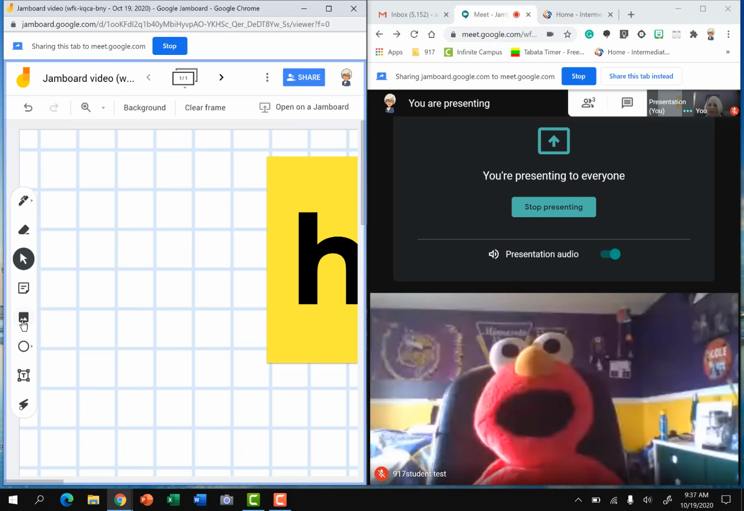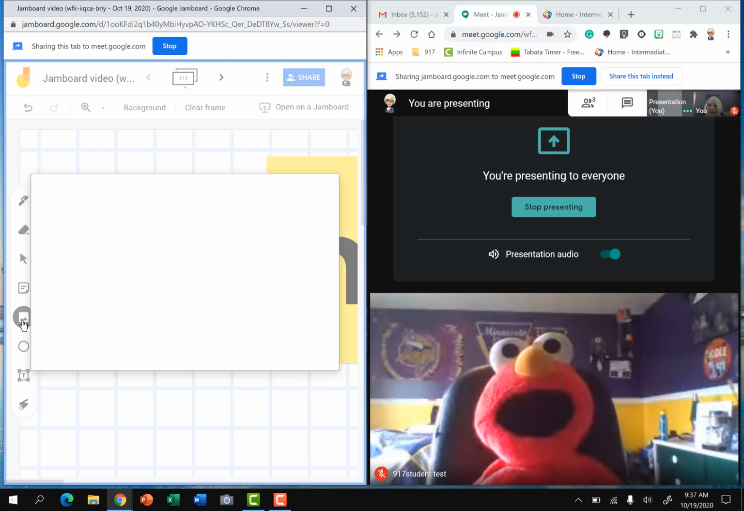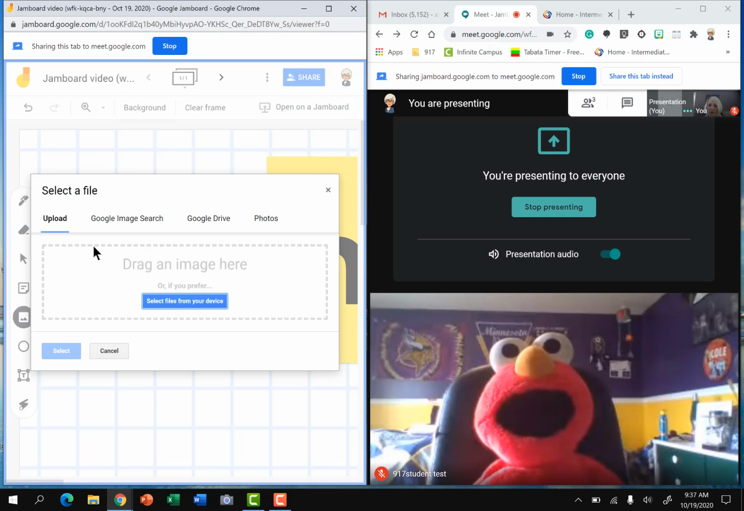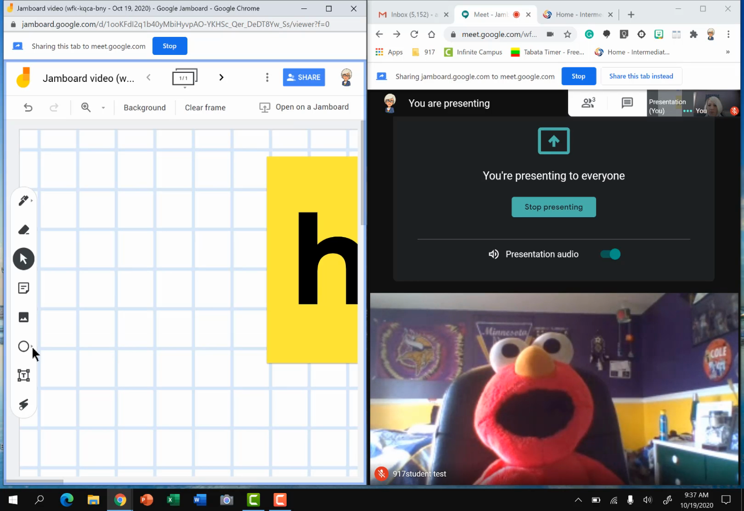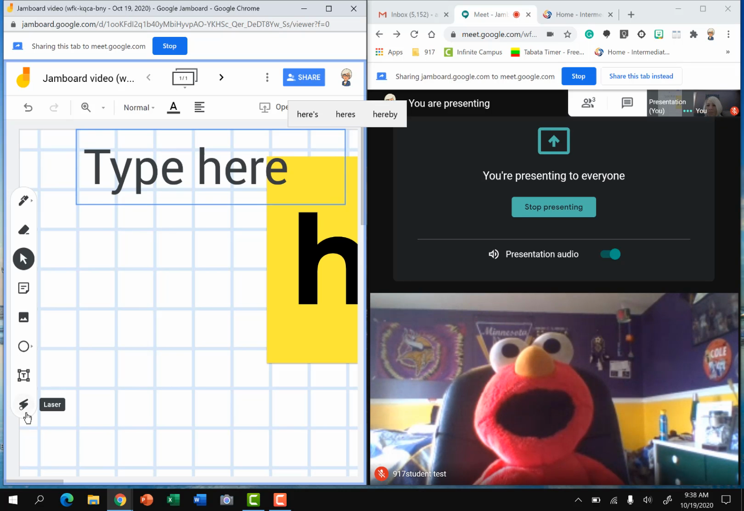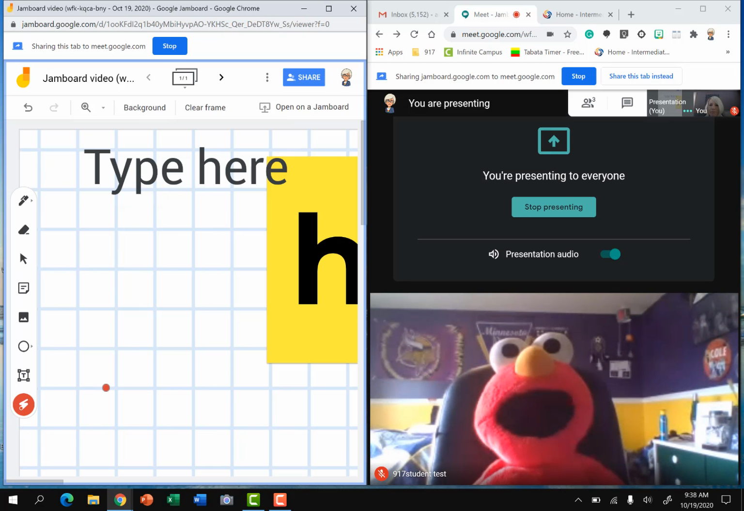Below your sticky note is an option to add an image. So you can choose an image from your Google Drive, or you can do a search for an image. You also can add shapes, which can be really nice, especially again if you're talking about math. And you can add a text box that you can type into. And below that is a laser pointer. You can use that laser pointer to point things out to students on the board.